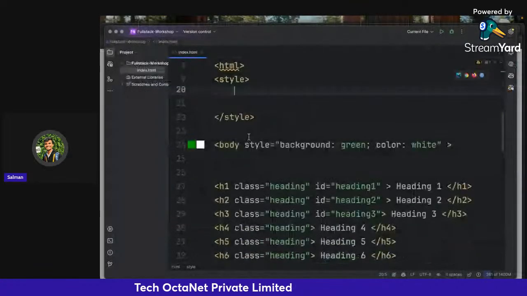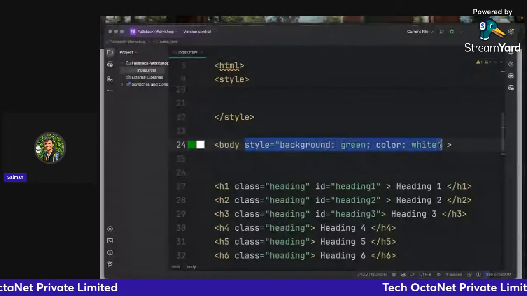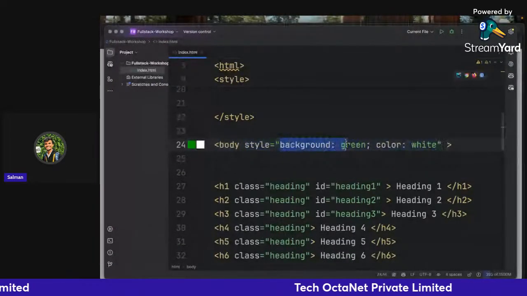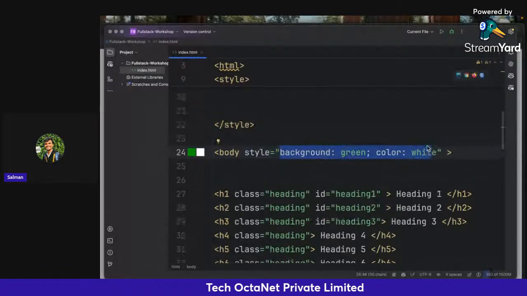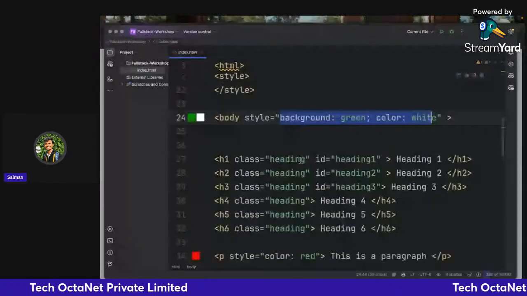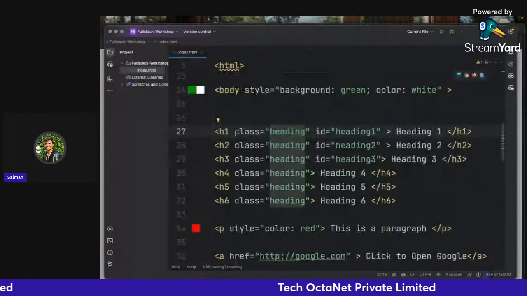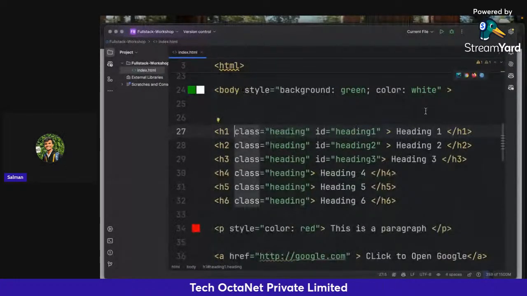So for the body, we have the style attribute, and in the style attribute, we have the background and the color properties mentioned, right? So this was all about the attributes, because attributes are nothing but additional information to the HTML tag only, right?